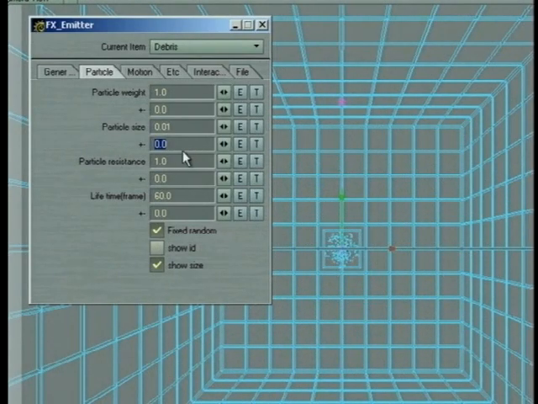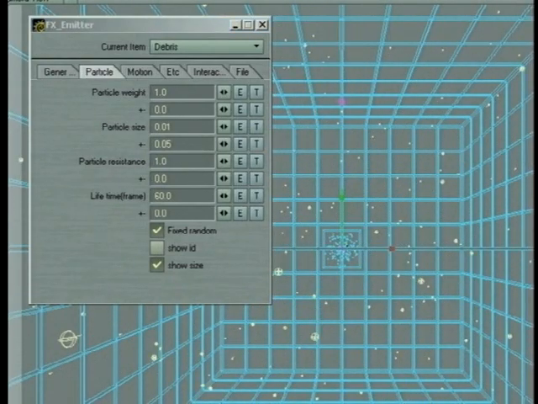And then we're going to let that plus or minus be 0.05. So if you notice, you can see the particles now. Some particles are very large, some particles are very small. The plus or minus value that you find after any of the other values in the particle effect window allows you to randomly modulate the initial value.